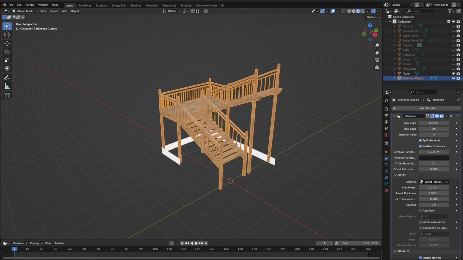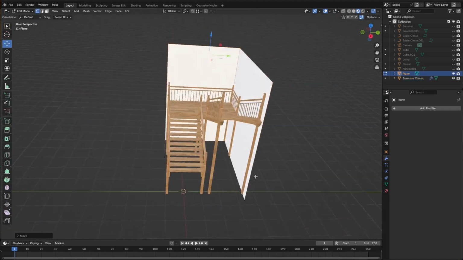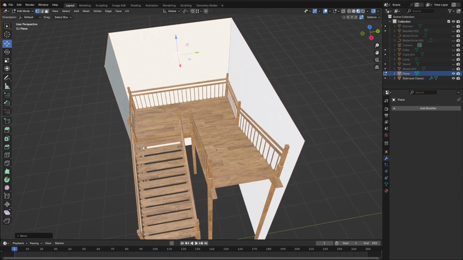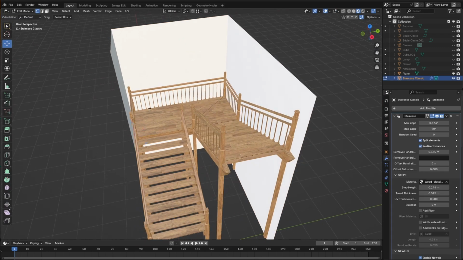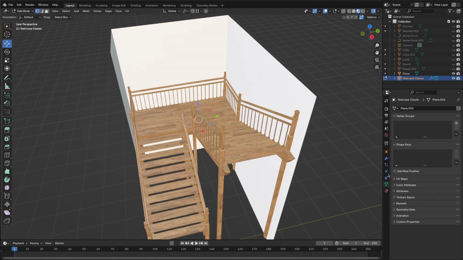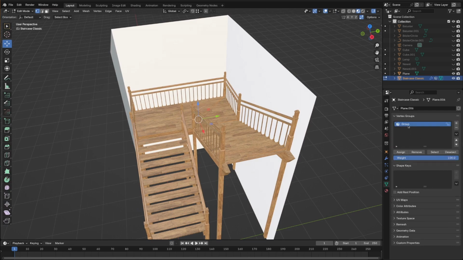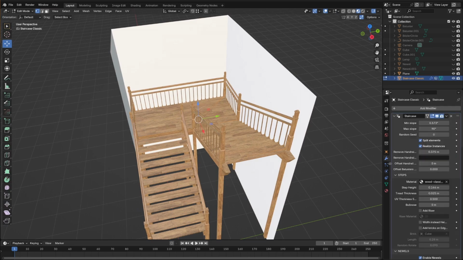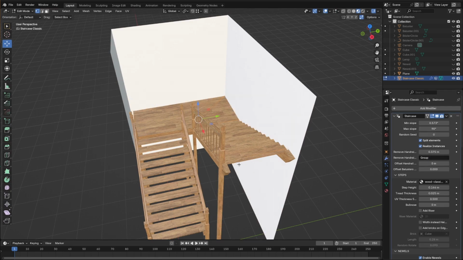Wall-adjacent staircase. If the staircase is next to a wall and you need to remove handrails on one side or a specific section, create a vertex group and add the points where you want to remove the handrails. Then copy the vertex group name into this field.